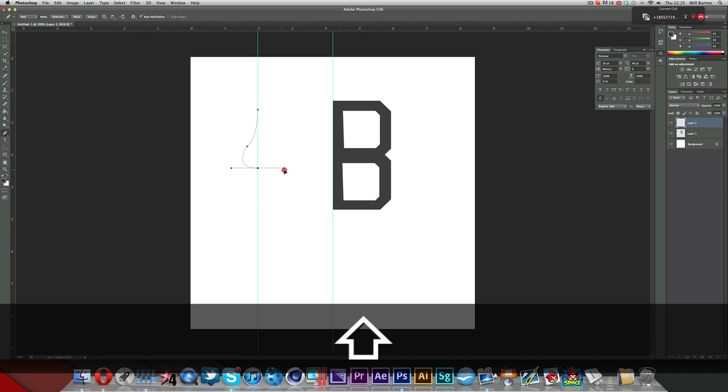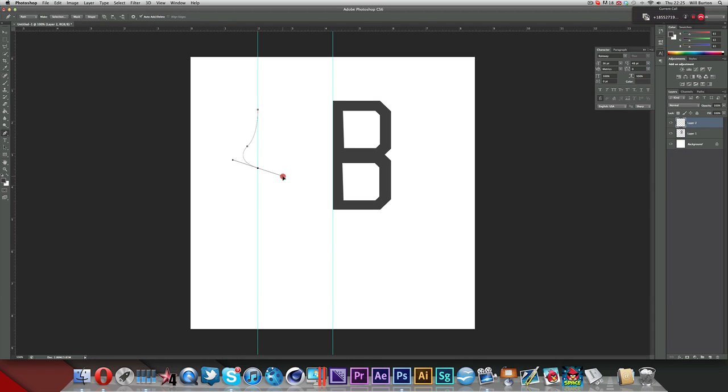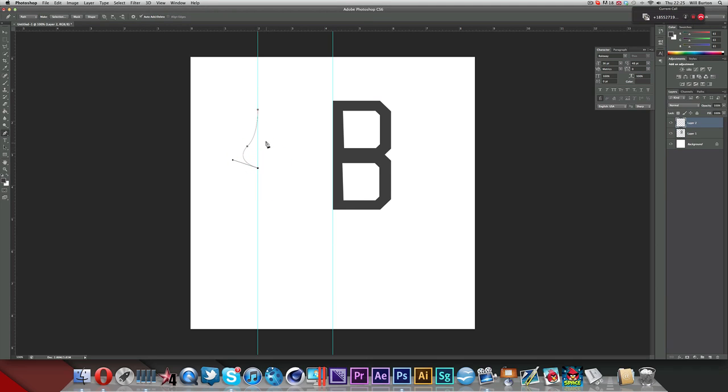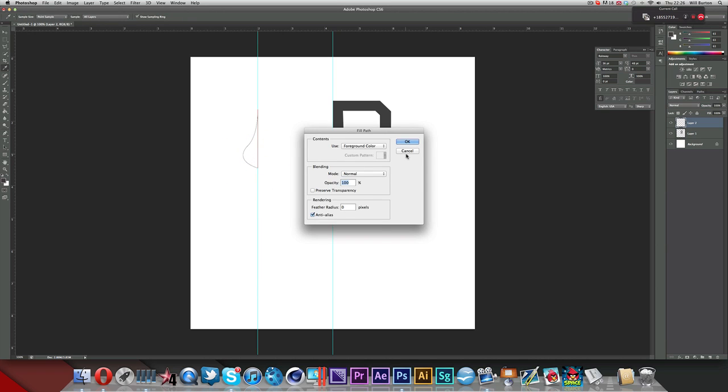So continue on with the design basically. I'm going to come around to about here, Alt, hold in the middle again, and then back up to here. If you're making a logo that's going to be symmetrical, you just want to do half of it and then mirror it over because it's a lot easier. So again, going to fill in that path.